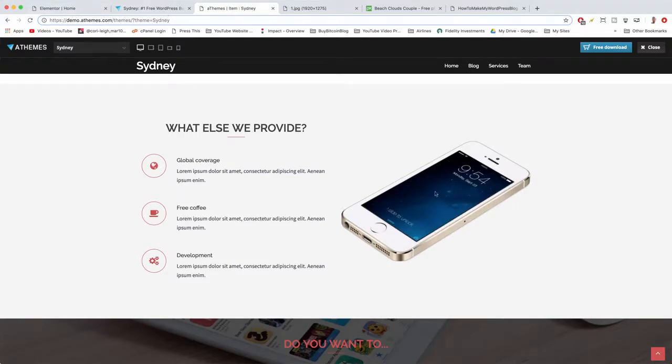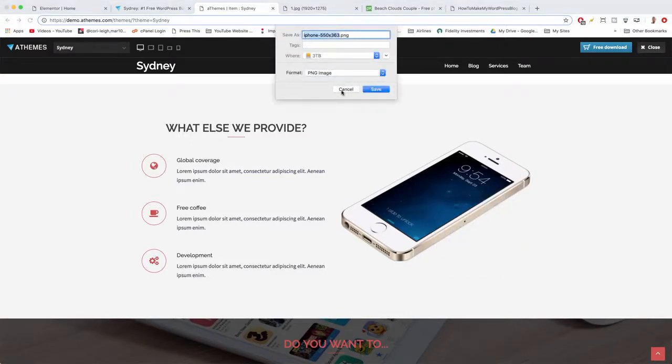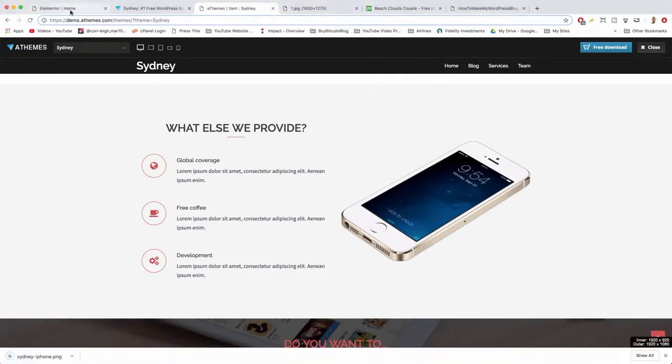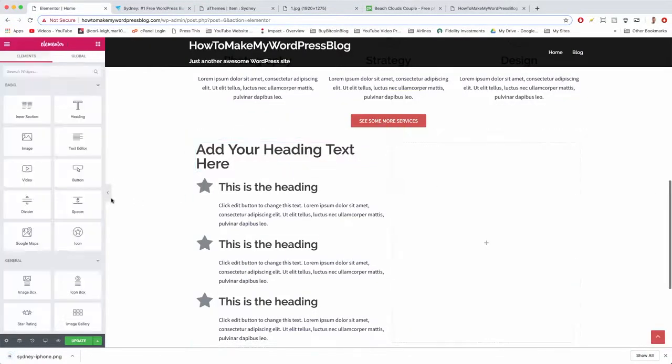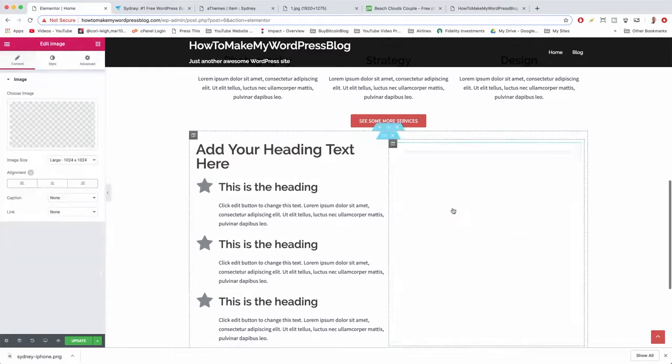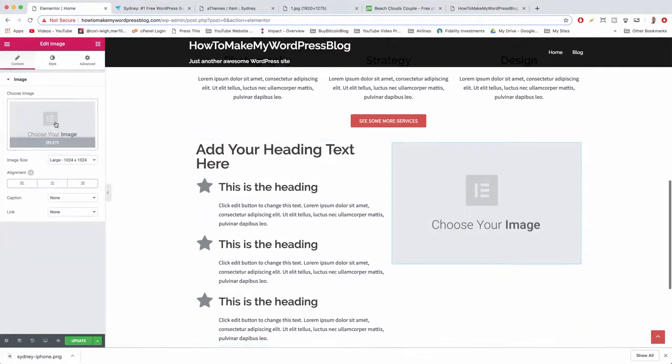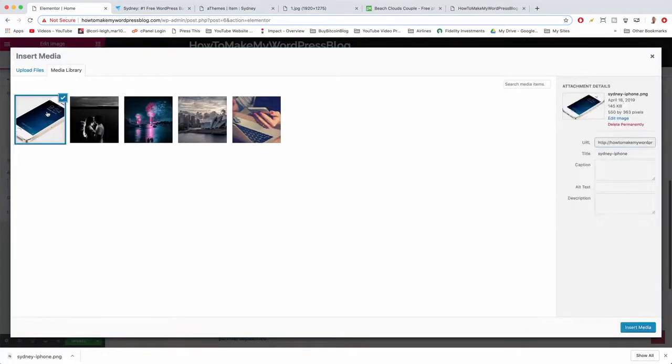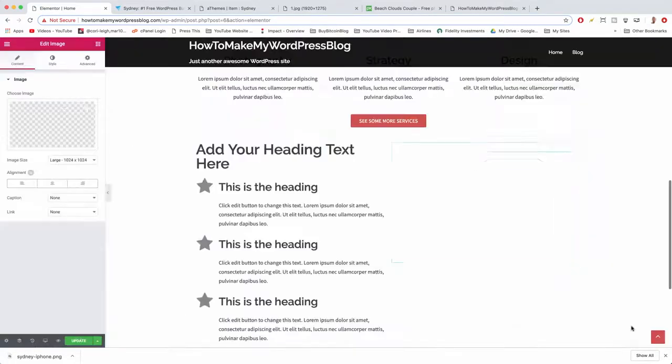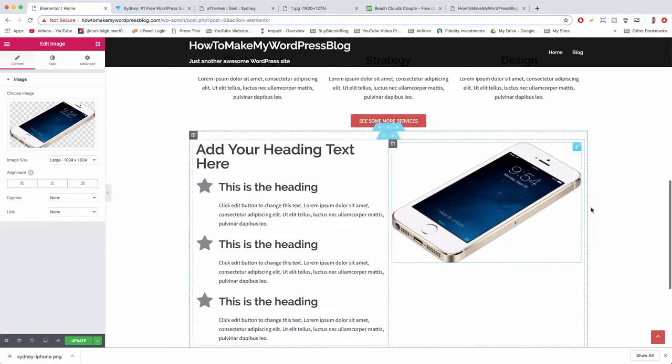To make things really easy, we can just right click on that iPhone and save image as. Or you could get an image of an iPhone from the Apple website or from google.com, but just make sure it's copyright free. So we're going to call this Sydney iPhone and save it. Now let's go back to our Elementor. Now we just need an image in our right hand column, so why not grab the image element, throw it in there. Now let's click choose your image in the left hand column. I've already uploaded the iPhone, so we can just insert media, and boom, there it is, perfectly centered.